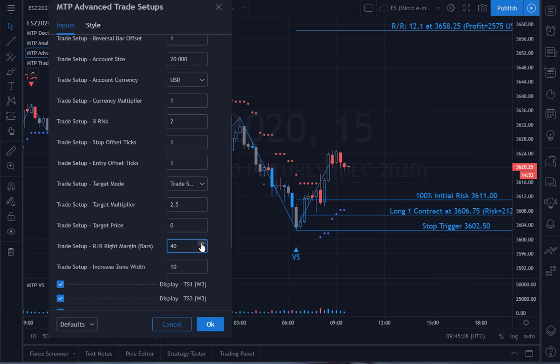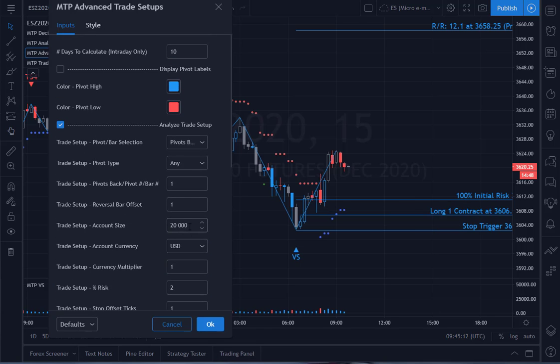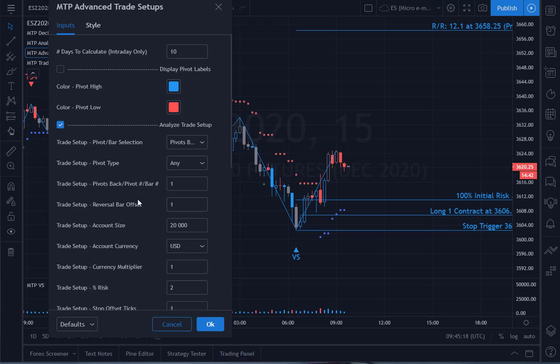So as you can see, it's quite easy to place your analysis on the chart. The main thing is, when you've got your account size set in there, you won't need to change that. You won't need to change any of these lower ones. The only one you'll really do is just the pivot you're going to use, and then the pivots back or the reverse bar offset. So you can see it's very quick and easy to do.